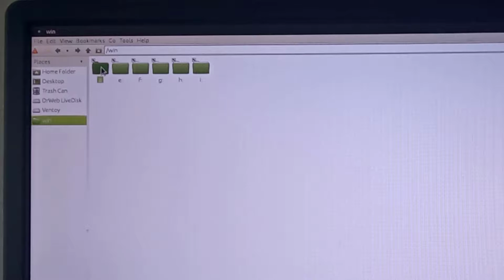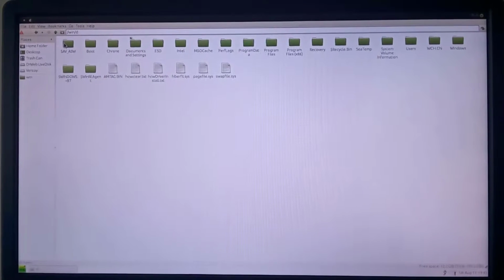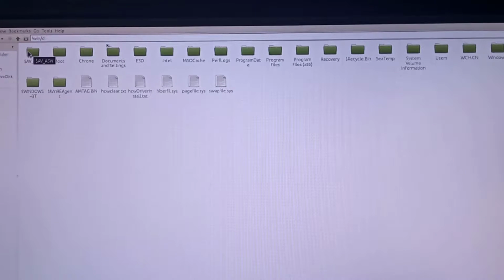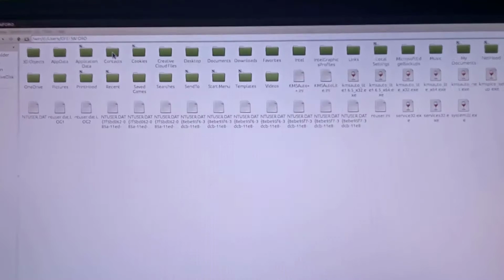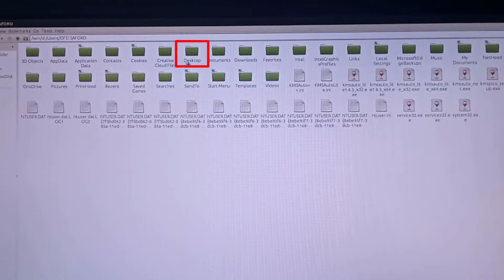To find your desktop files, click on the first drive. Then click Users. Click Username. Mine is Ofer. Now click on Desktop to locate your desktop files.